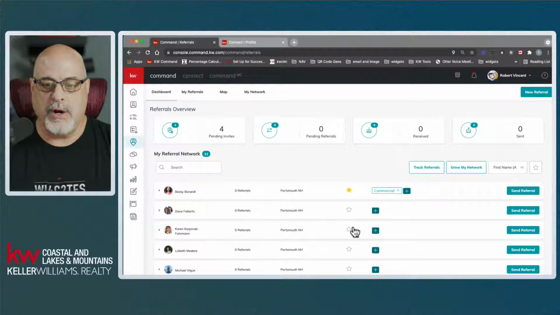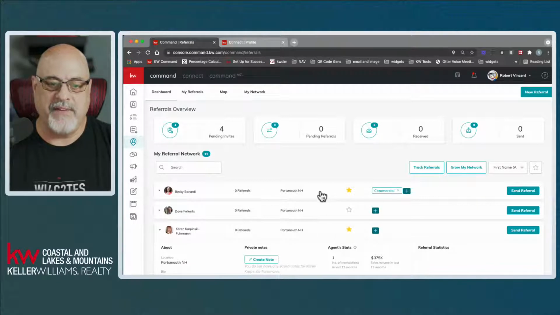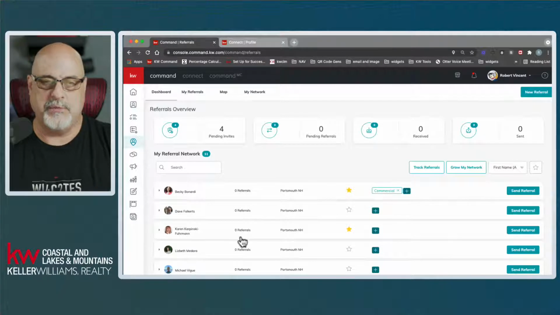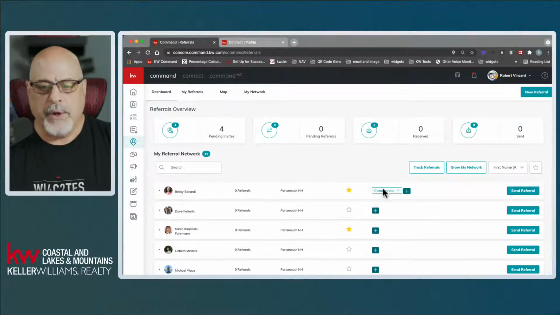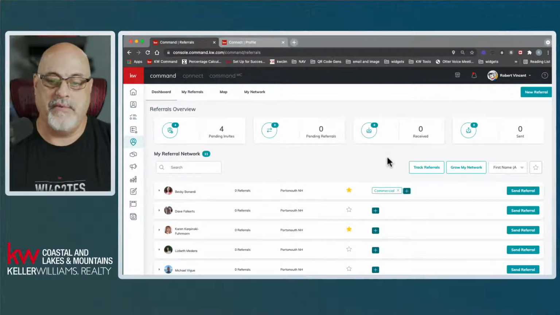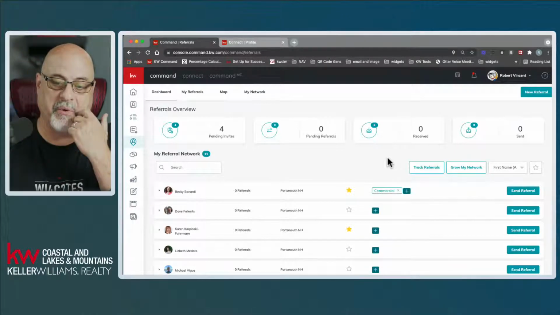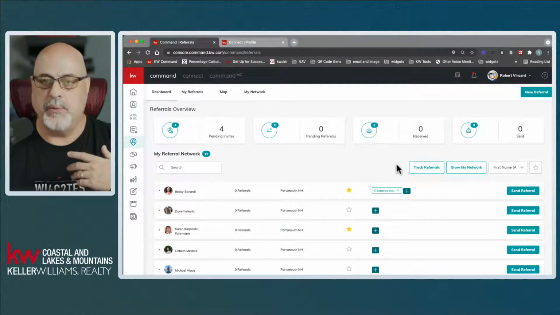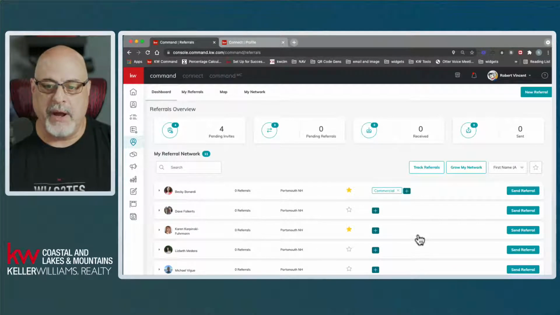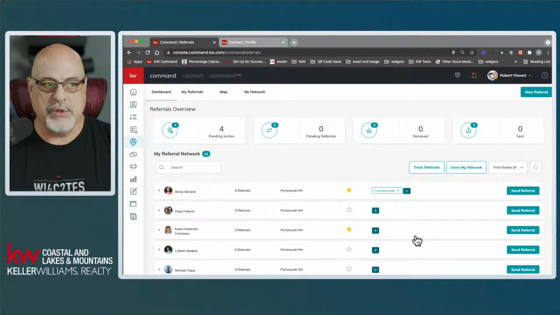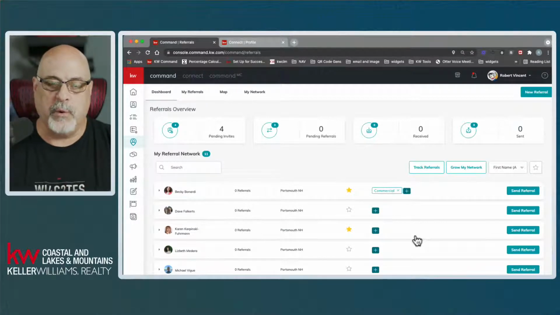I can also star individuals to make them favorites, if you will. And maybe we've had a bunch of referrals between these people, so we want to give them a little leg up. We can also add tags. So if I'm looking for a particular type of agent, someone who does commercial, someone who does leases, someone who does luxury, I can use tags, and I can group my referral network into tags so that when I'm looking for somebody, I can look for them based on those tags and find the right person for what I'm looking for.